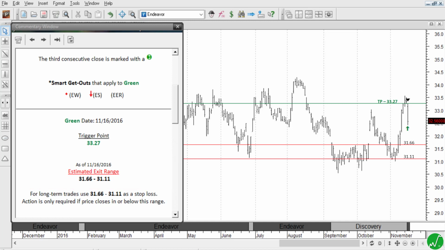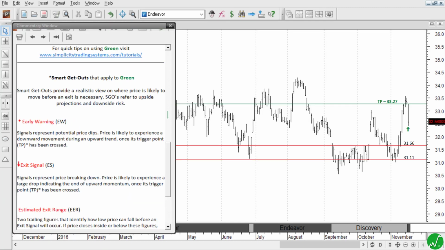Now, throughout this process, I've used a few terms that you may not be familiar with, terms that mainly pertain to the smart get-outs. It's not necessary to memorize any of the definitions we've discussed. If you continue scrolling down in the commentary, you'll find a section called Smart Get-outs that apply to green. In this section, we've provided the definitions that you may be unfamiliar with, as well as a link to more tutorial videos like the one you're watching now.